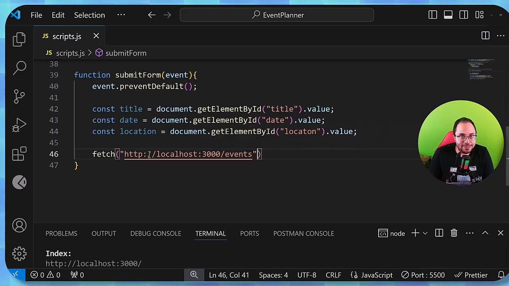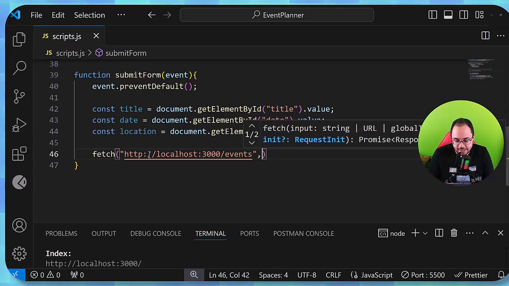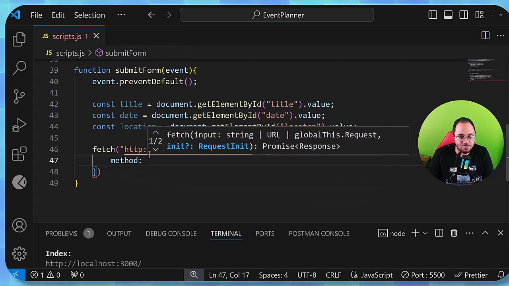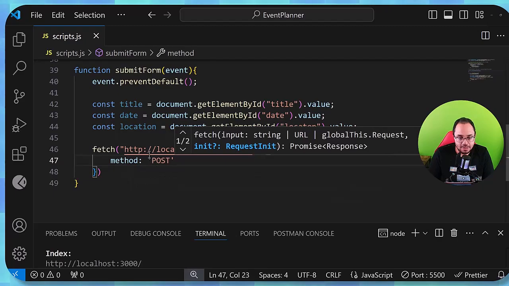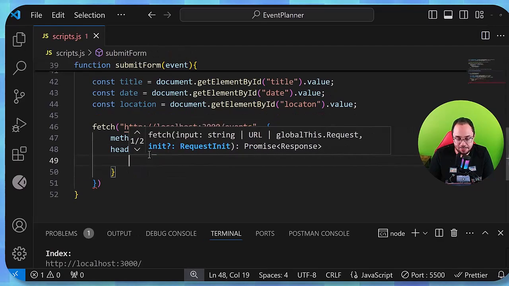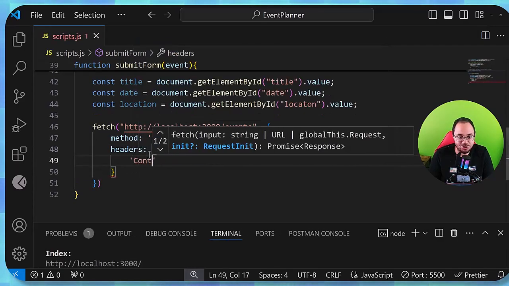But in the parentheses, we're going to have another argument, comma, and we're going to give an object. And we're just going to say method equals post. Okay, so we're telling the computer I'm doing a post rather than a get. Remember, the default is get. If you'd like to do something different, you've got to tell it. We'll do headers. And we'll also tell it that we're going to send it some JSON data.